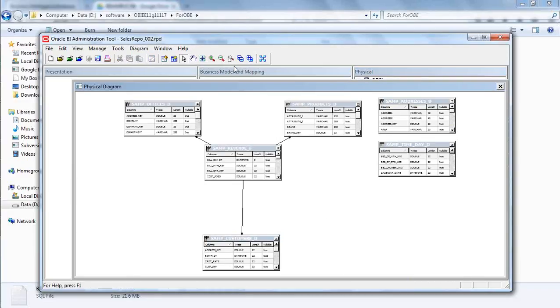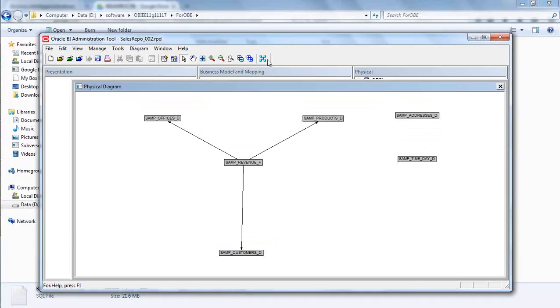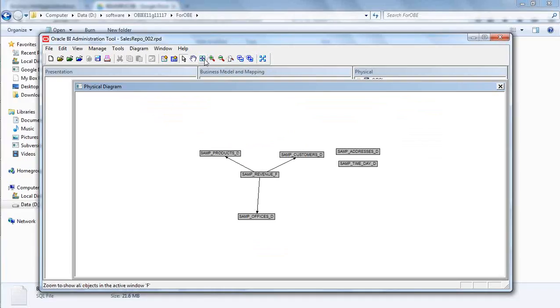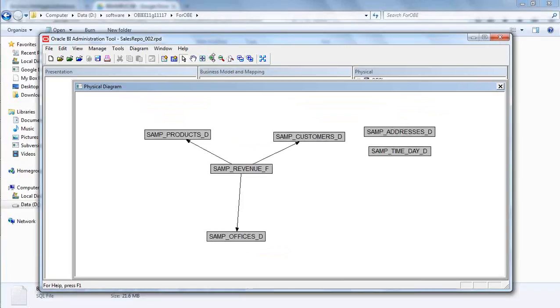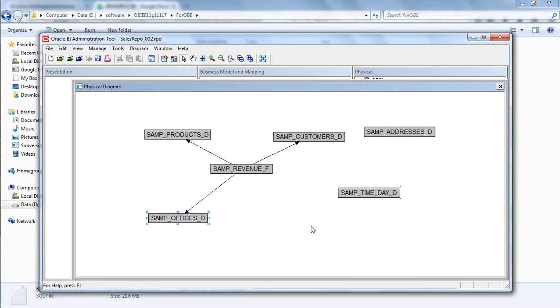Okay, so now I have 4 tables which are part of the relationship, and I would like to add the other 2 tables that we have. So this is my offices, and I would like to define my time. Obviously, the relationship is between the revenue and the time, because revenue is on the many side, time is on the one side.